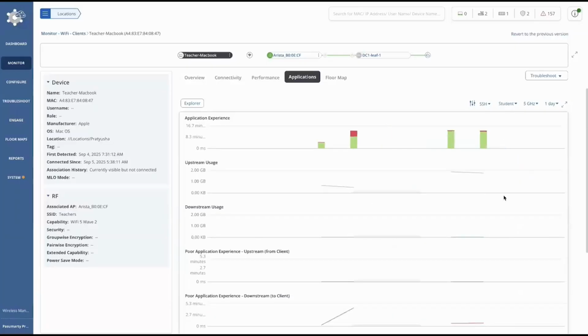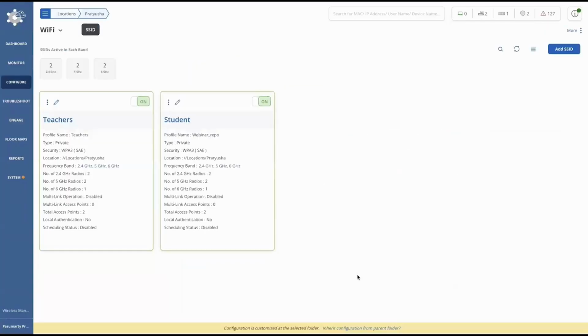So let's validate this against when it was connected to the student SSID. And what we see here is that the poor application experience is a mere 4.9 or 5%, which is around 41 seconds out of a total 30-minute app usage time. So the application experience also matches what was seen with the client.